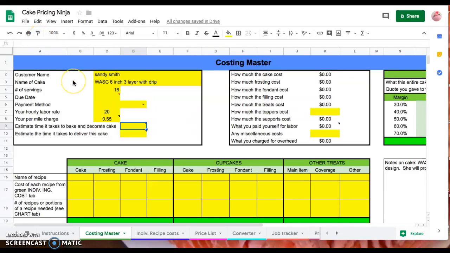Welcome to the short tutorial on the costing master sheet of the Cake Pricing Ninja. What I'm going to start with is just to show you how you can use this. Most of it is going to fill in by itself, but as you read in the instructions, you only want to fill in things that are in yellow.